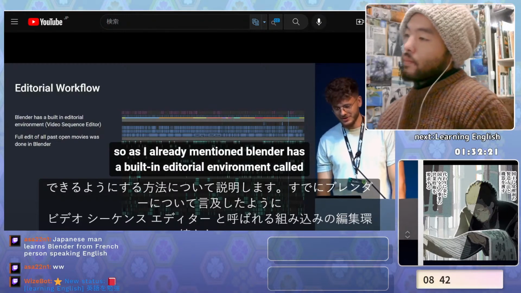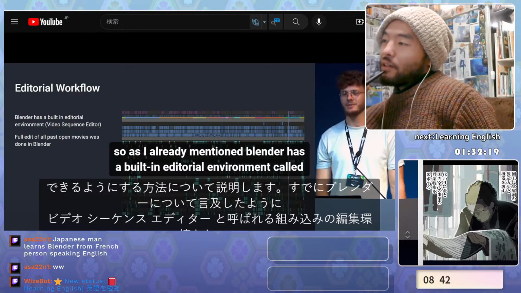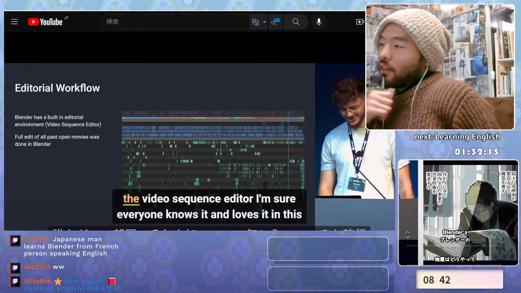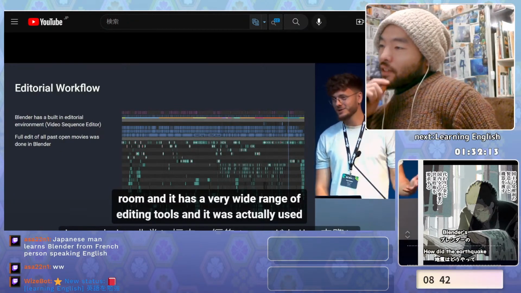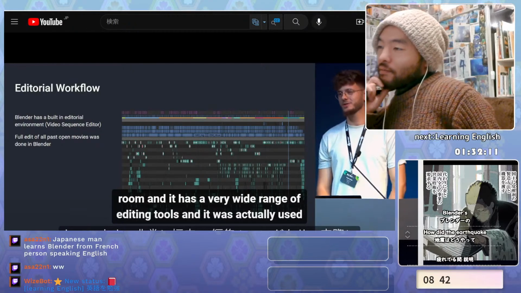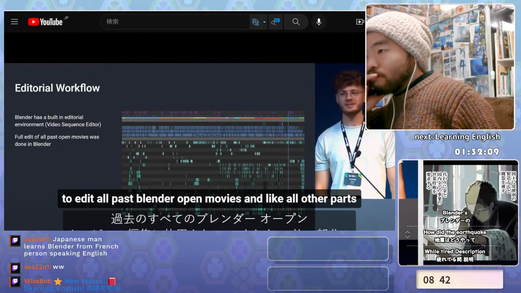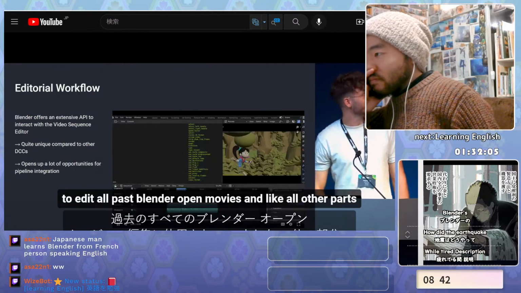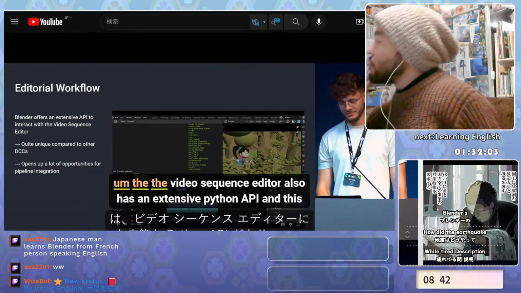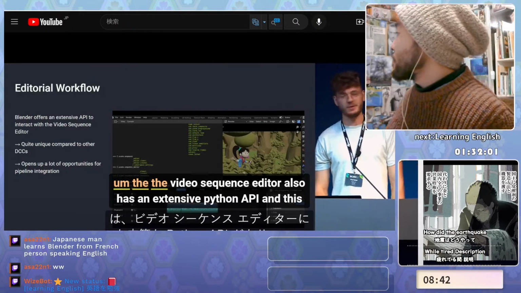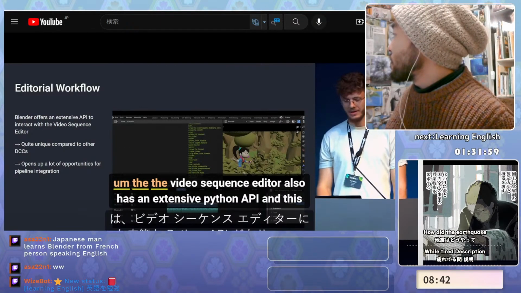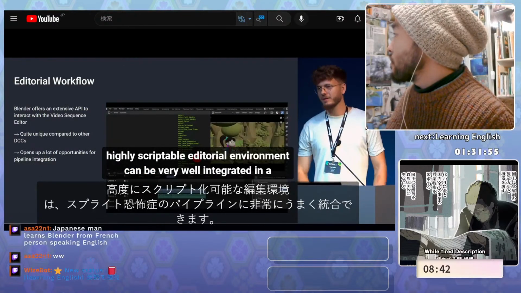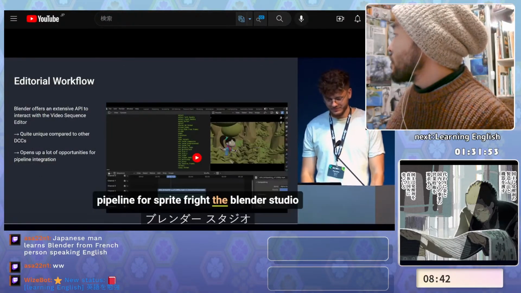So, as I already mentioned, Blender has a built-in editorial environment called the Video Sequence Editor. I'm sure everyone knows it and loves it in this room. And it has a very wide range of editing tools, and it was actually used to edit all past Blender Open movies. And like all other parts, the Video Sequence Editor also has an extensive Python API. And this highly scriptable editorial environment can be very well integrated in a pipeline.